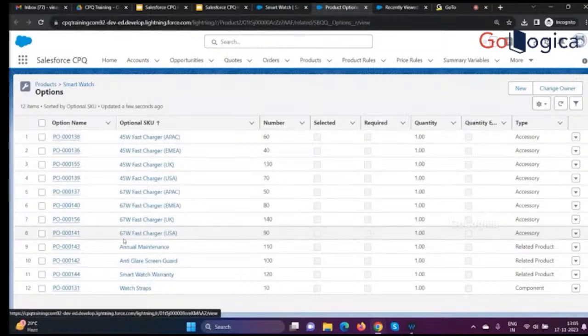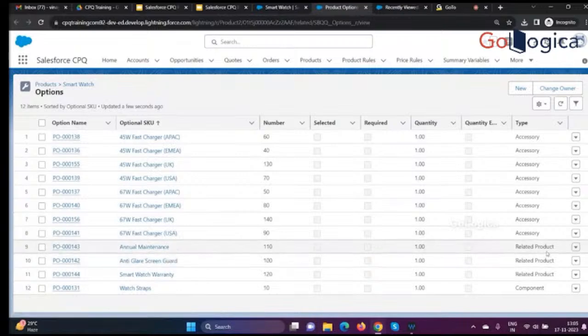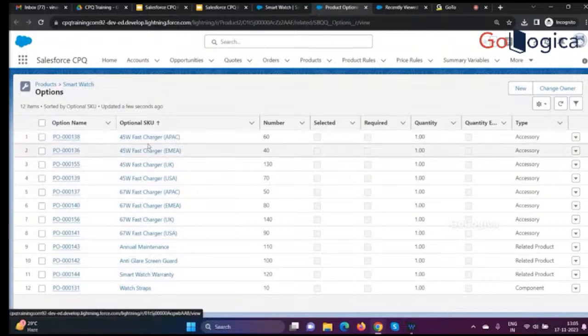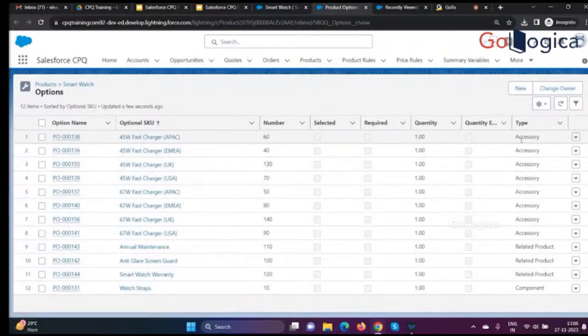And then I have maintenance as a product, which is a related product. The chargers which I have created are accessories. If they are buying one watch, they can buy two chargers, or if they are buying two watches, they can buy only one charger, so it is not dependent on the number. Now I have a screen guard as a related product, then warranty as a related product.